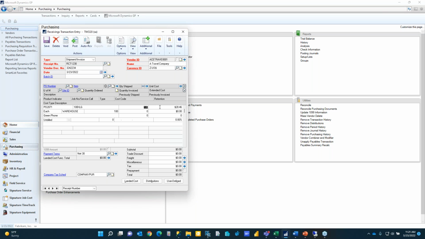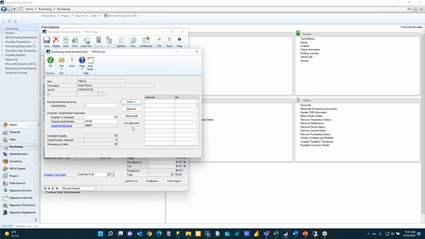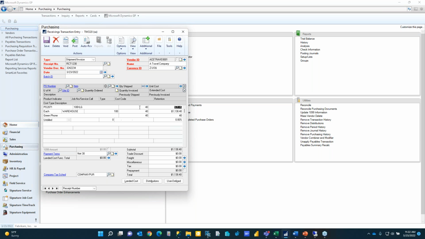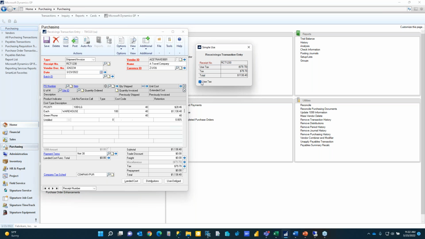Yeah, I think we'll try there, and then let's put in about auto generate. Oh, you picked a serialized item. This is one I know that I could do a receipt on. Oh, there it popped up for me already. So I can again just mark the use tax checkbox, and then that's updated the miscellaneous field here.